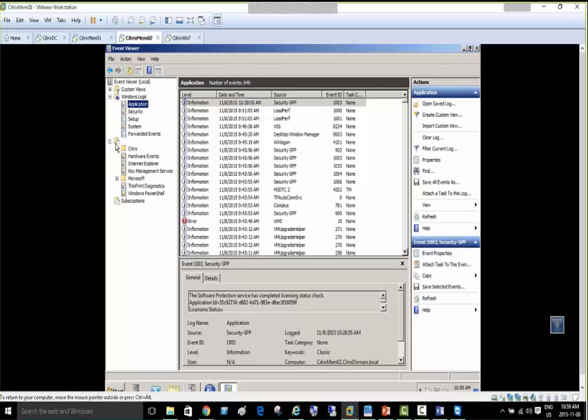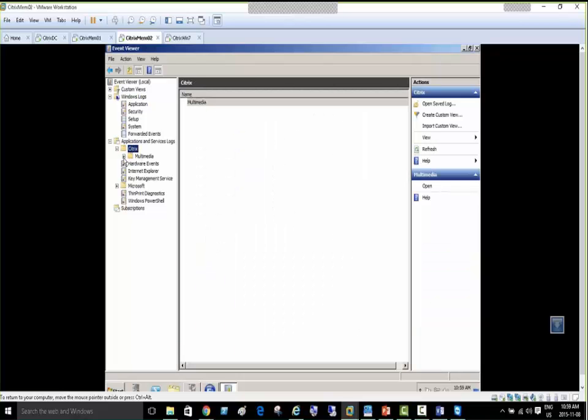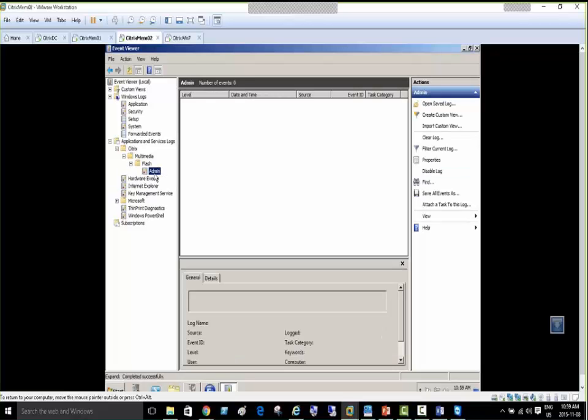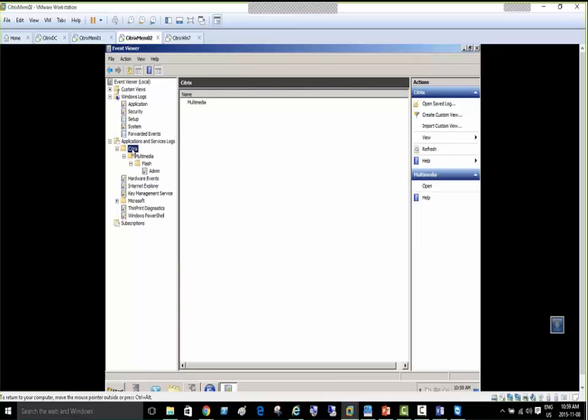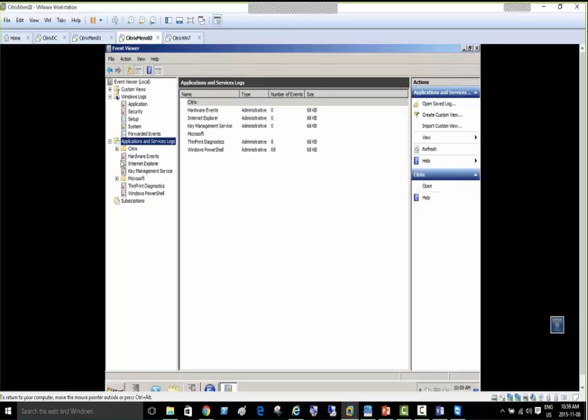Although if I expand applications and services logs in the event viewer from administrative tools, which I just opened, there is a Citrix folder already created there. And if there are any Citrix related events that are going to happen, they should be mentioned here, but not all. It's just one multimedia written here. So even our event viewer will be covering the Citrix events.